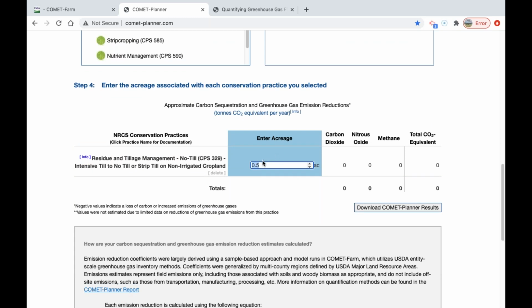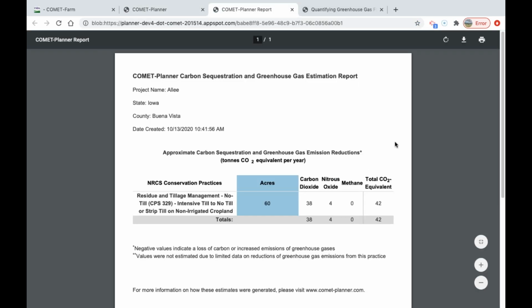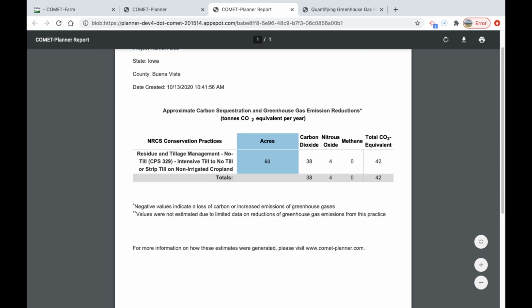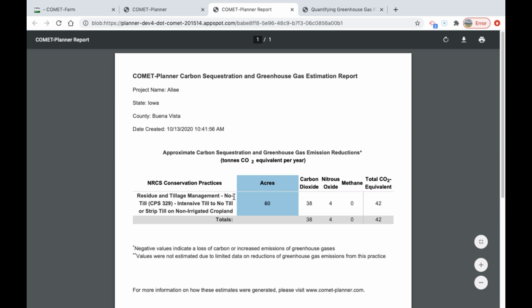Correct. You can't create an account, and you can't save projects, but you can download your COMET Planner results. I'm going to put back the original one. When I select download, there it is. You will get the option to download and print this, and if you have this on file, you could easily go back in and recreate your COMET Planner project, because it is only 4 clicks to get your results.